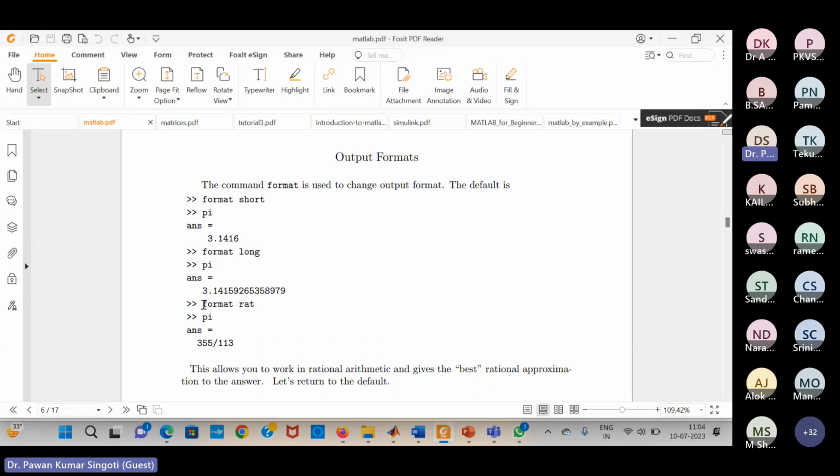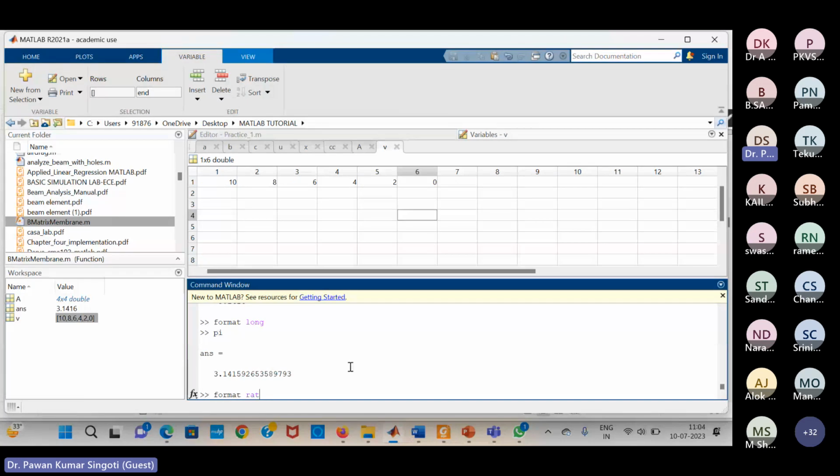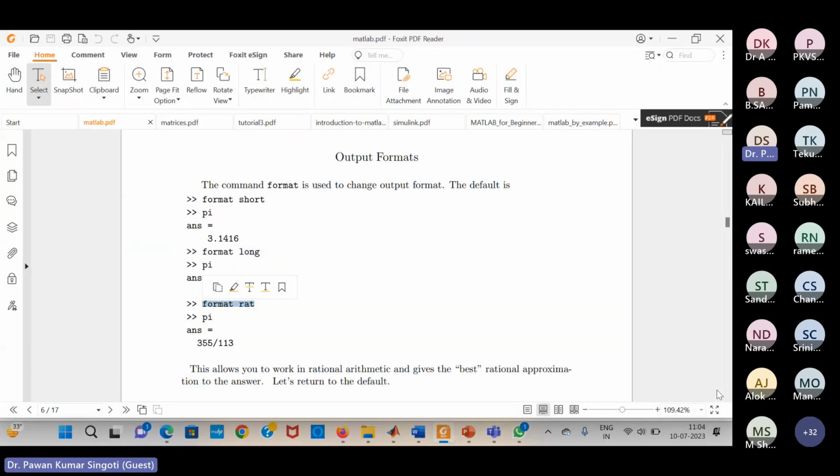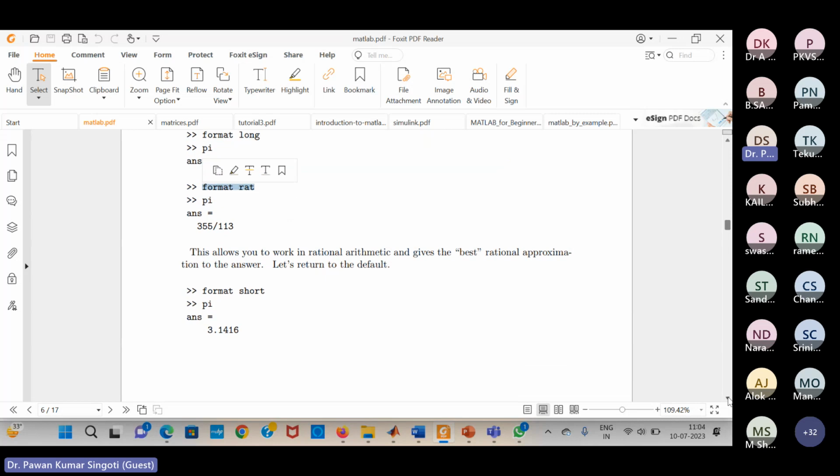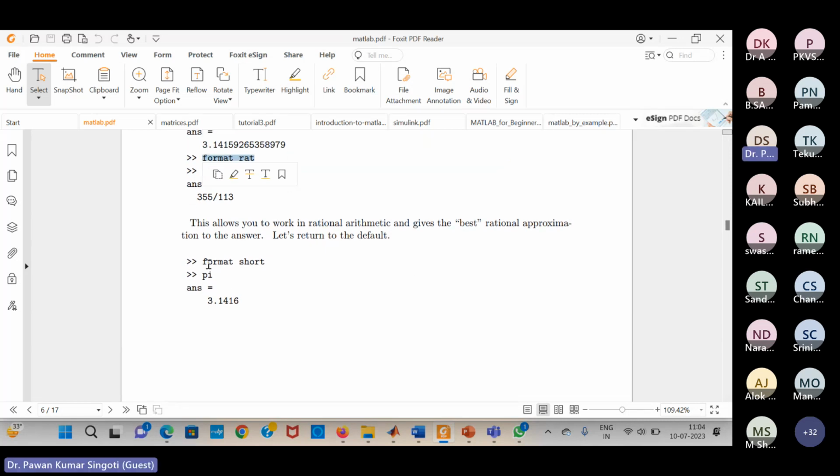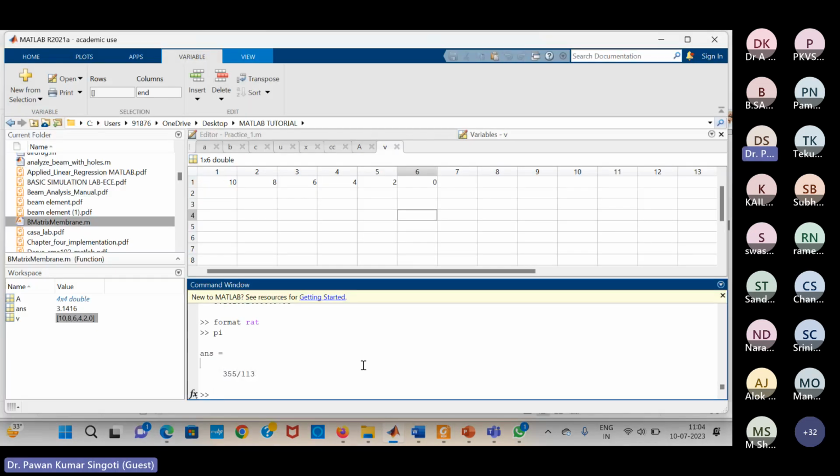Format rat means it will show you the rational value of pi. After that I will write pi, so it will show 355 by 113, not in decimal places. These are the facilities which are available in MATLAB. If you write format short and then pi, again it will show up to 4 decimal digits, 3.1416. Like this we can change.